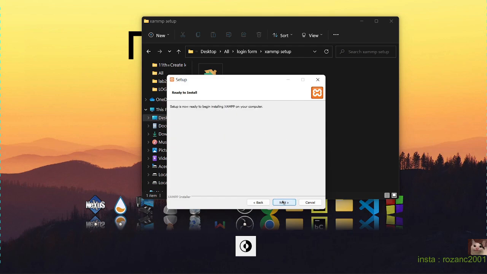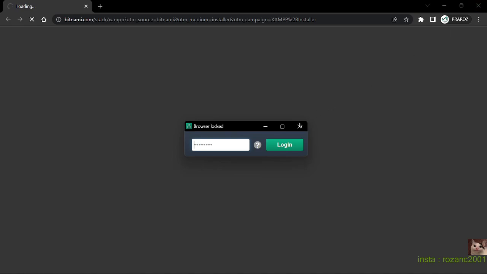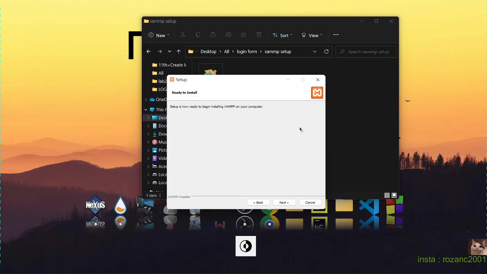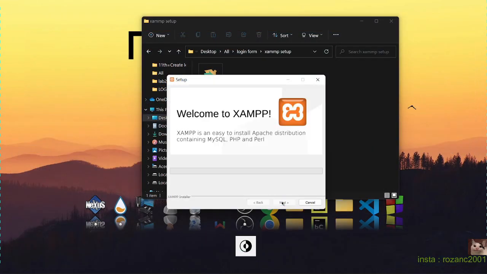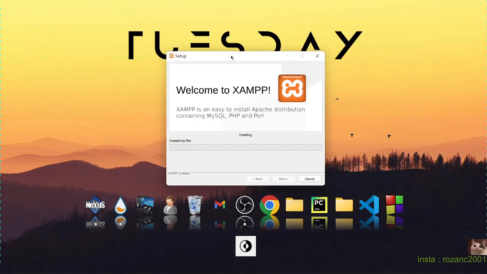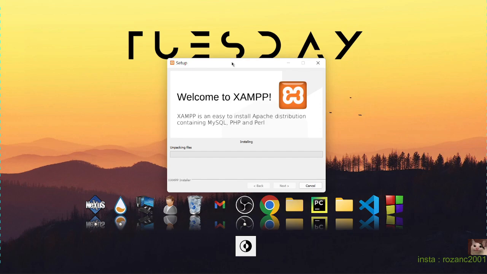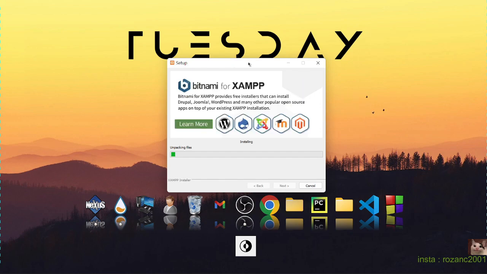So just click next. We don't need this. Okay, so it is ready to install, so let it install first. Okay, it will take a while to install this XAMPP. It depends on the processor or the CPU that you are using.